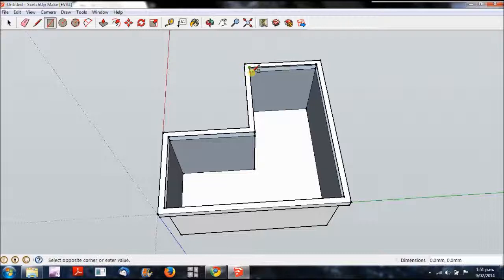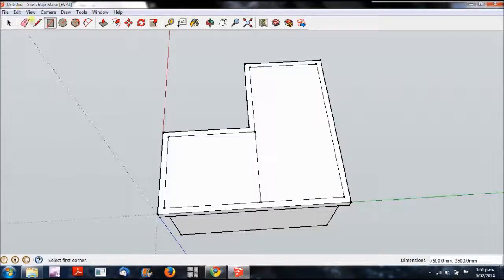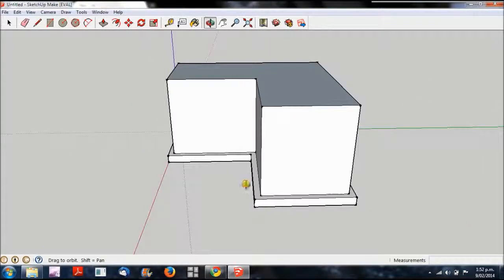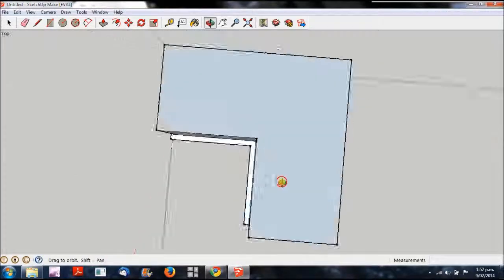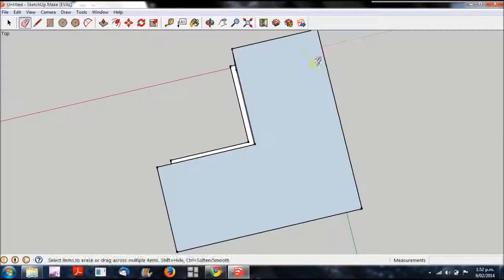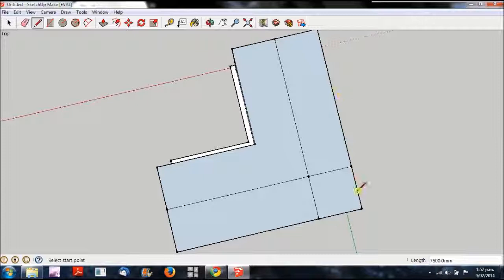First of all, put the floor back in. We can just orbit up. We're going to put a door in here soon, but we also want to put a roof on. So we're on the top view. We want a pencil, and we're going to draw from the midpoint to there, and it should align with the green axis. From here to there, and that should align on the red axis.